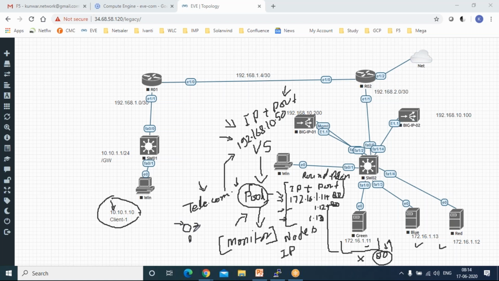Green means it is healthy. If it is red, then it is down, right? So if all the servers are down in a pool, it means ultimately your virtual server is down. The virtual server will remain up as long as a single server is up in that pool.